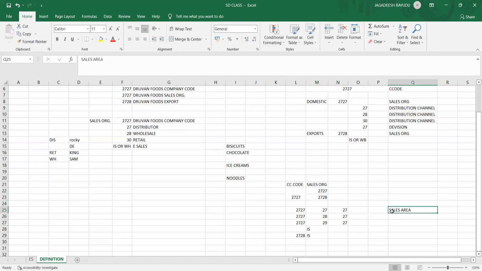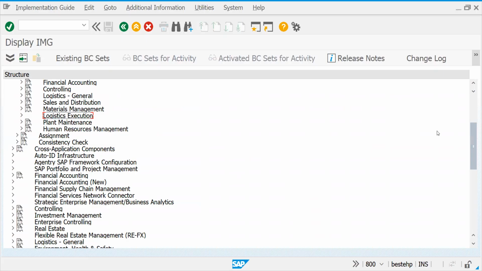Okay, try to remember this: sales organization, distribution channel, division. The combination of these three org elements will be called a sales area. Okay, so this is internet sales and the division is the same, 27, for this other sales organization. So let's go back to the SAP system now. We'll try to link all these things.